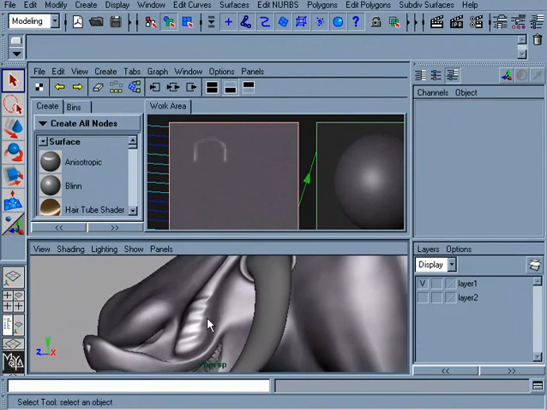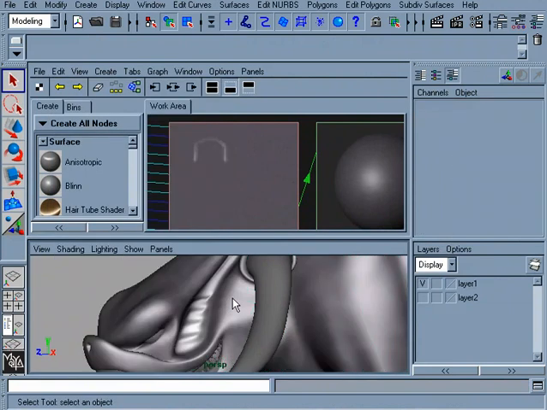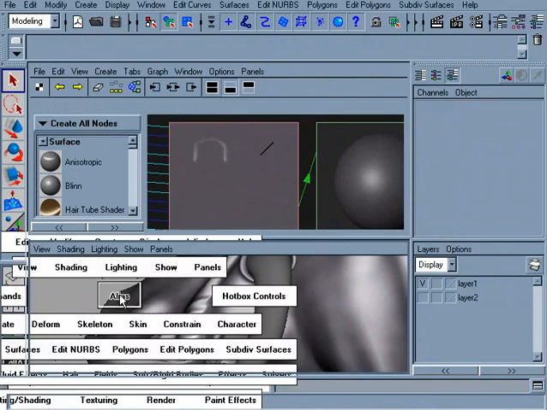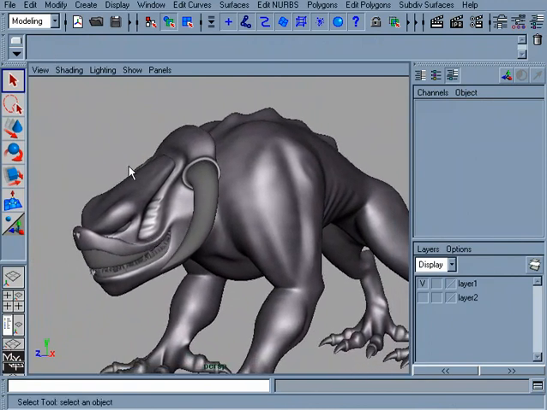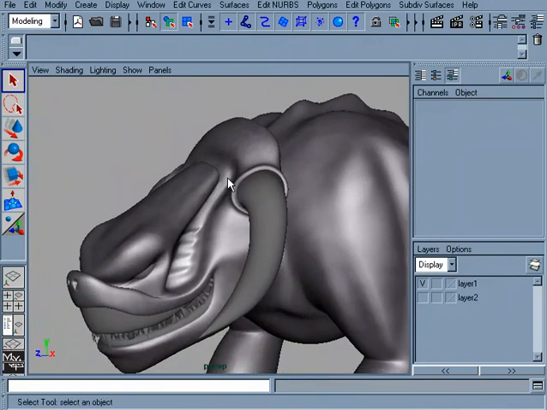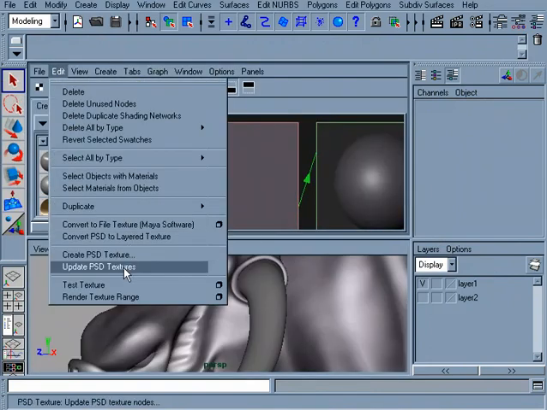Another thing that I want to do before we move on is it is getting pretty tedious to have to come into our Hypershade and update this PSD texture all the time. What I really would like to be able to do is just simply make a shelf icon out of that, so that way I can stay in my perspective view all the time. I never have to go back to my Hypershade. So let's go ahead and make a shelf icon out of this update PSD textures command.